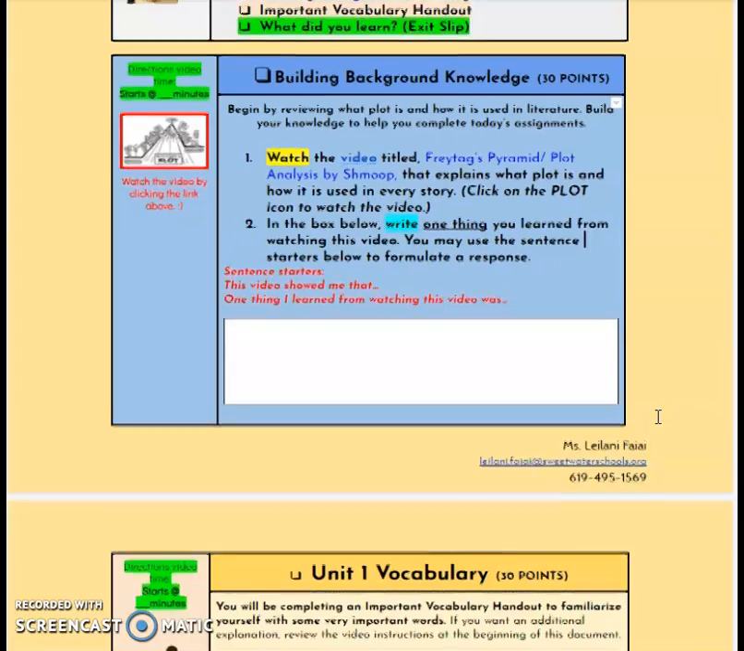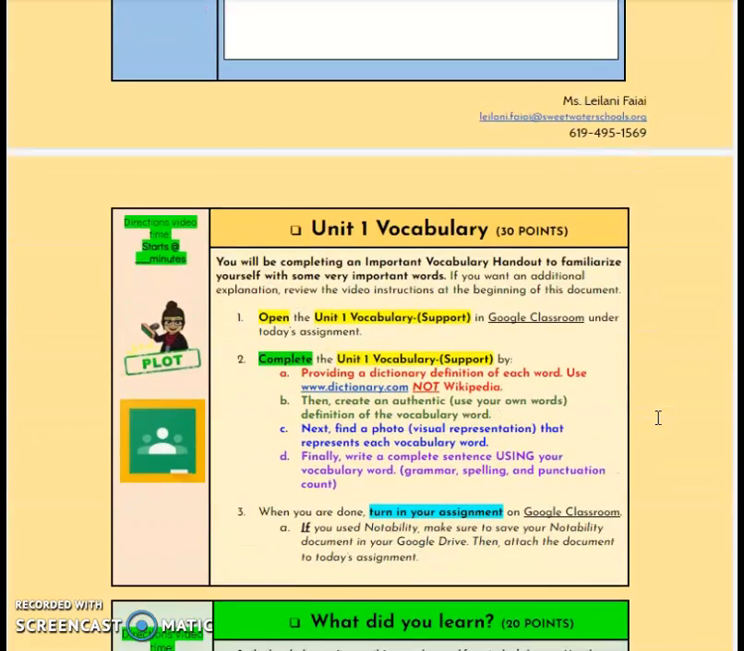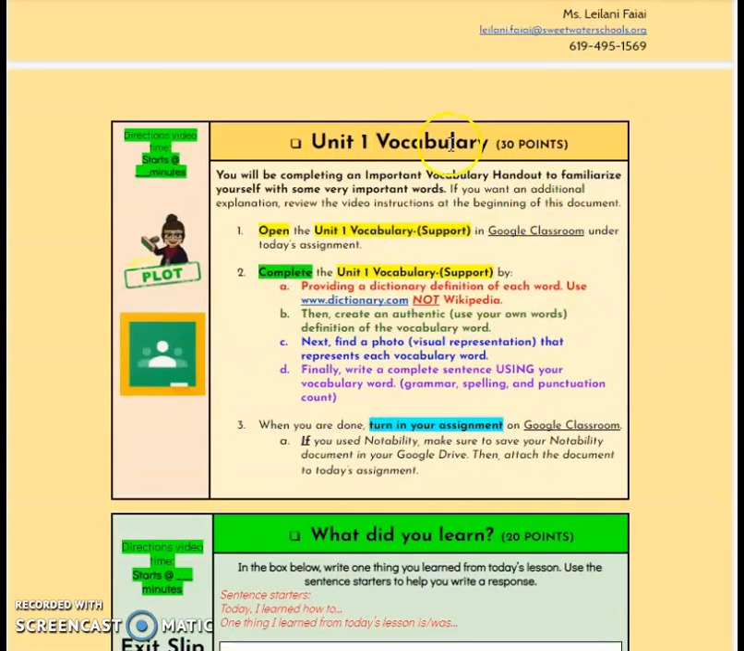Once you're done with the video, you're going to move on to the second part of today's assignment, which is our Unit 1 vocabulary. This is also worth 30 points. So let's go over the directions together. You will be completing an important vocabulary handout to familiarize yourself with some very important words. If you want an additional explanation, review these video instructions at the beginning of the document. That's just the video that I'm making for you right now.